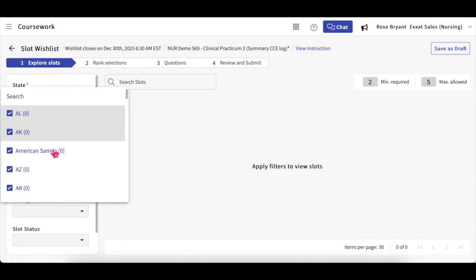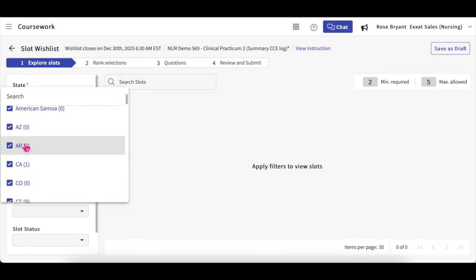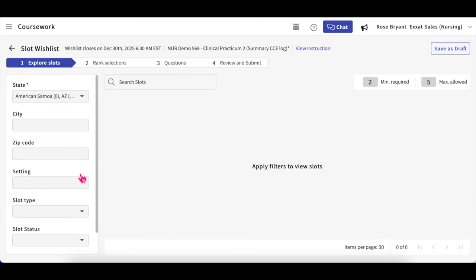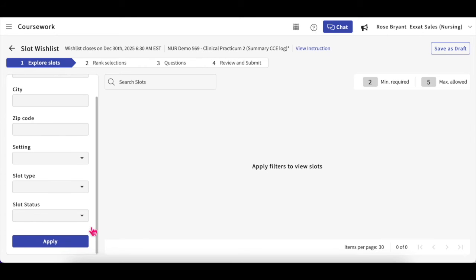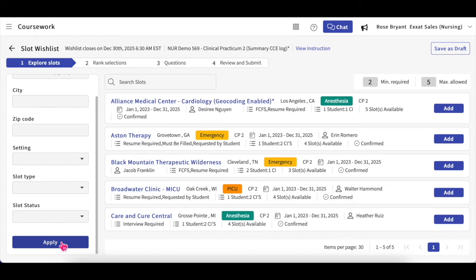If you prefer to look at specific states, scroll through the list and pick and choose the states where you'd like to be placed. You can also apply the additional filters for city, zip code, clinical settings, slot types, and slot status if you would like to. Once you are done, go ahead and click Apply. Before you begin looking at each of these locations' profiles or adding them to your wishlist, make sure to take note of the minimum and the maximum number of locations you are allowed to include on your wishlist.